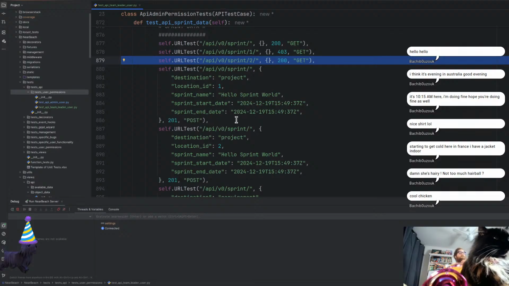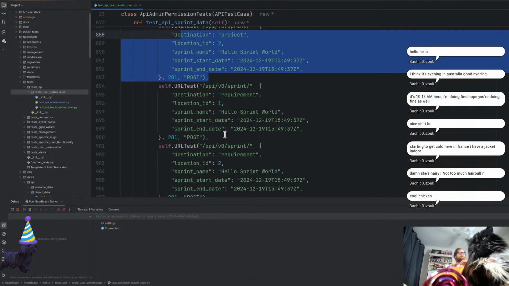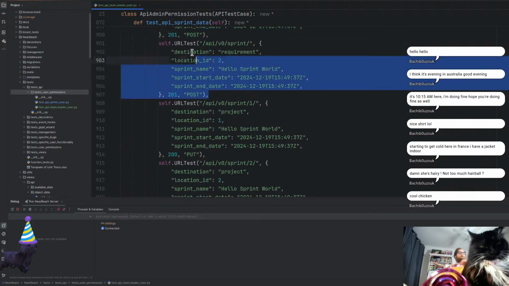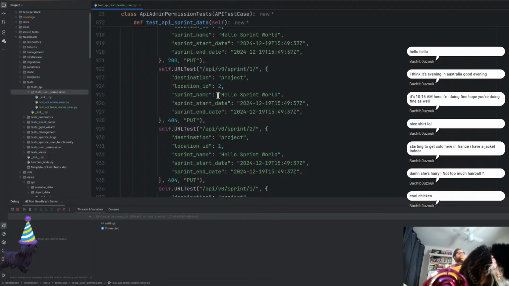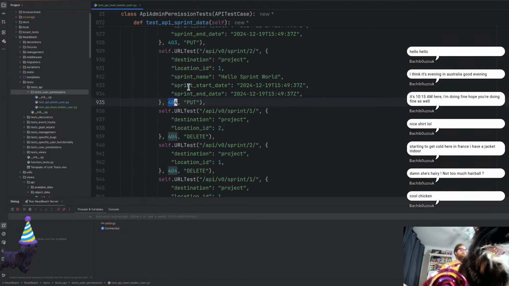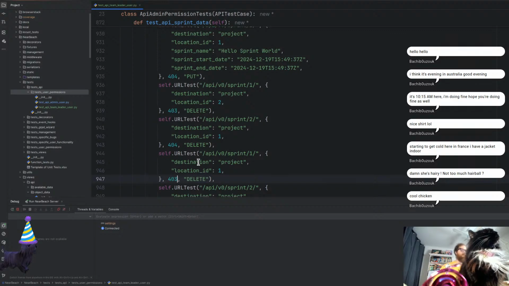Sprint, that's just creating one. Just creating one. Yep, yeah, we're fine with those. As usual, we'll be able to create one. I'm pretty sure they'll be able to do all of that. That's perfectly fine. And then the sprint 1, that's going to be 403. Sprint 2 is fine. This will be 403. Sprint 2, sprint 1 is going to be 403.